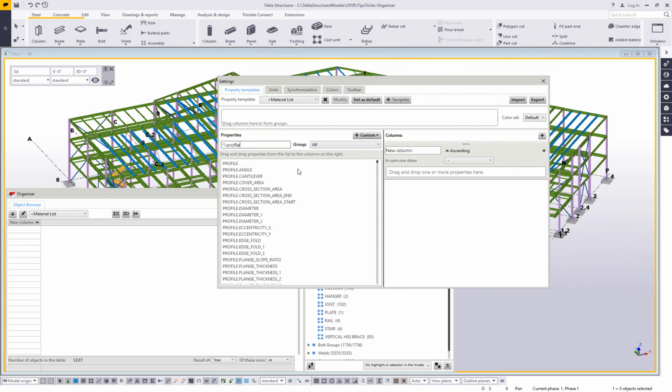If I just tried dragging over profile, that actually wouldn't work, because profile is not a property of an assembly. It's made up of multiple profiles. What we want is the main part profile. So I'm going to do a search here for main part, and then scroll down until I find main part dot profile. Once I have that, I can drag this over and drop. As soon as I drop, you can see it updates to show that it's showing the main part profile information, and it's also giving me a column header, which I might want to simplify and just call profile.